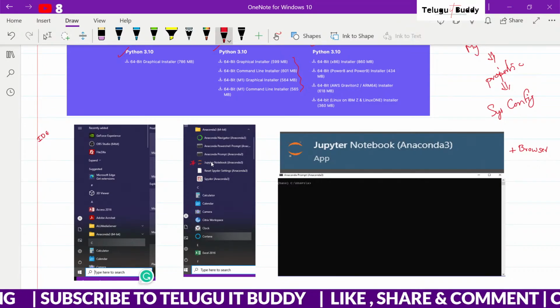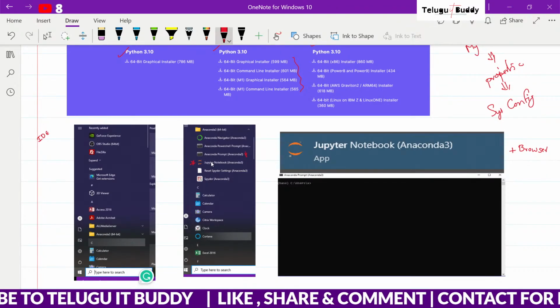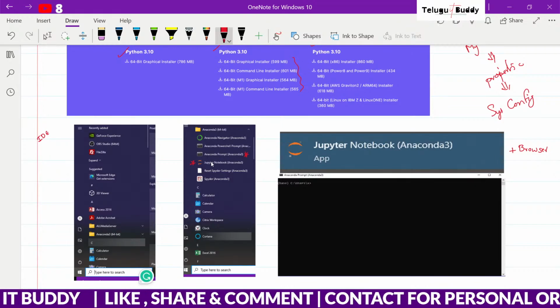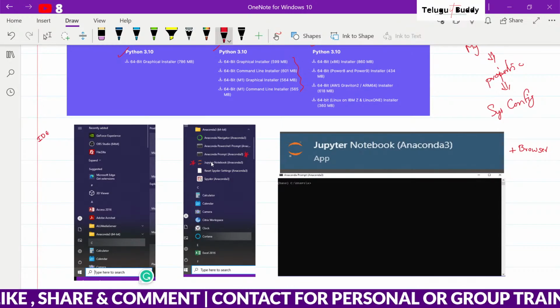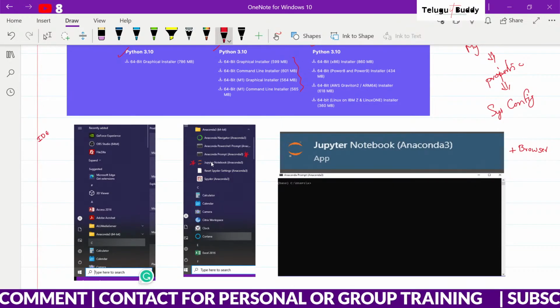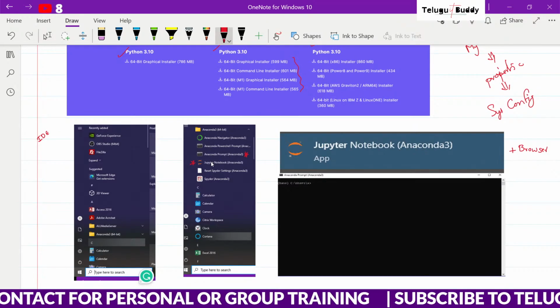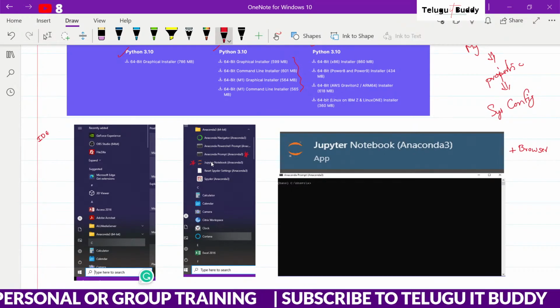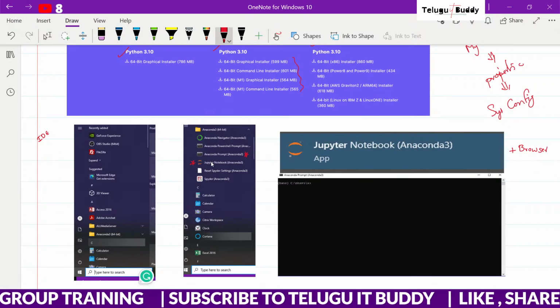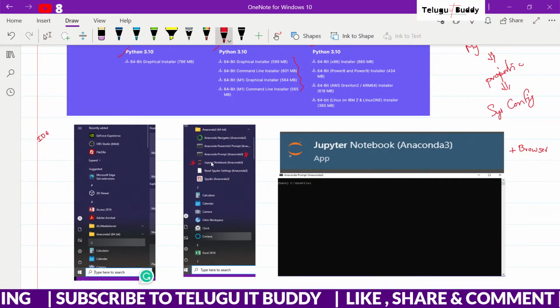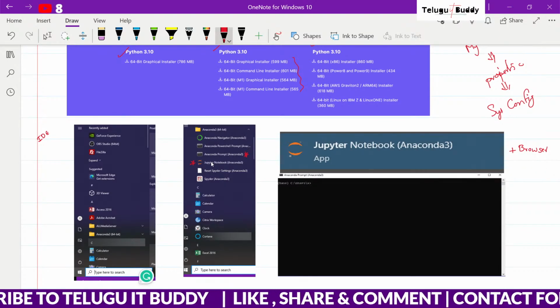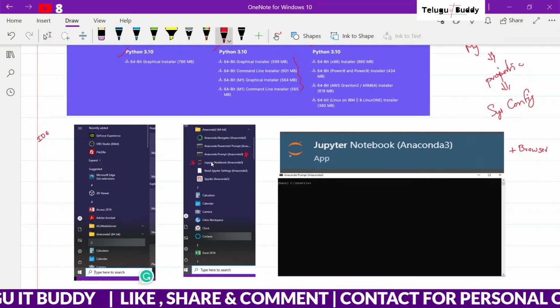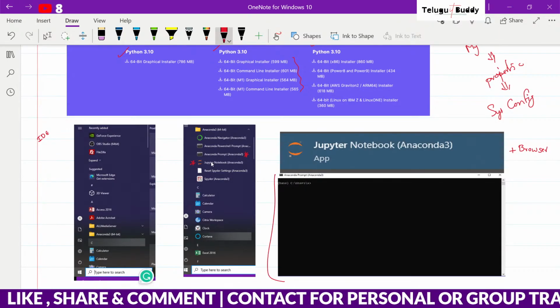Okay, now this is one way, and another way is to go with the Anaconda prompt. Here you are able to see Anaconda prompt. Okay, is anyone facing any problems seeing my screen? Please let me know. Okay, Anaconda prompt. If you click the Anaconda prompt, you know what will happen? It will open a command line interface, what you are able to see on the screen here.